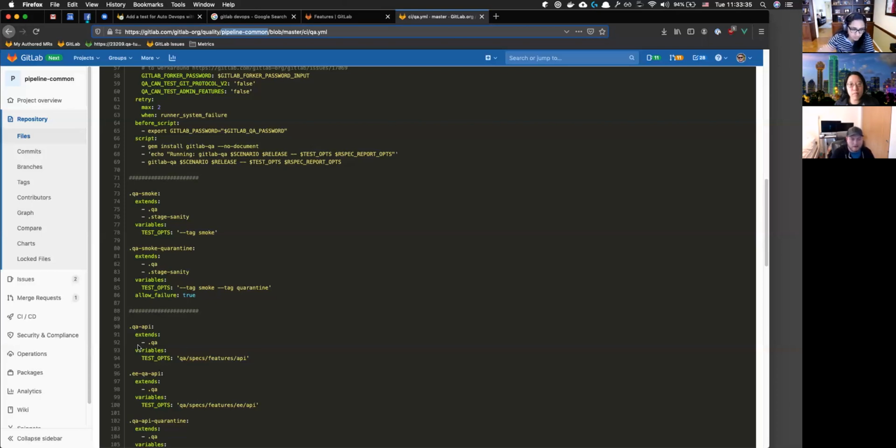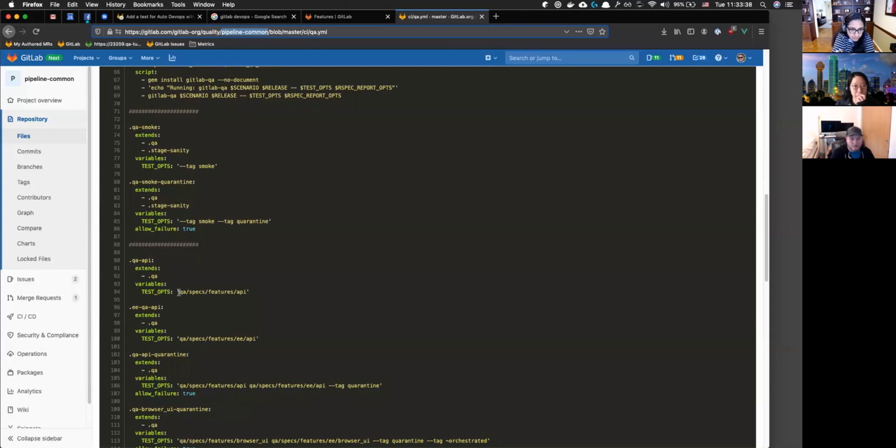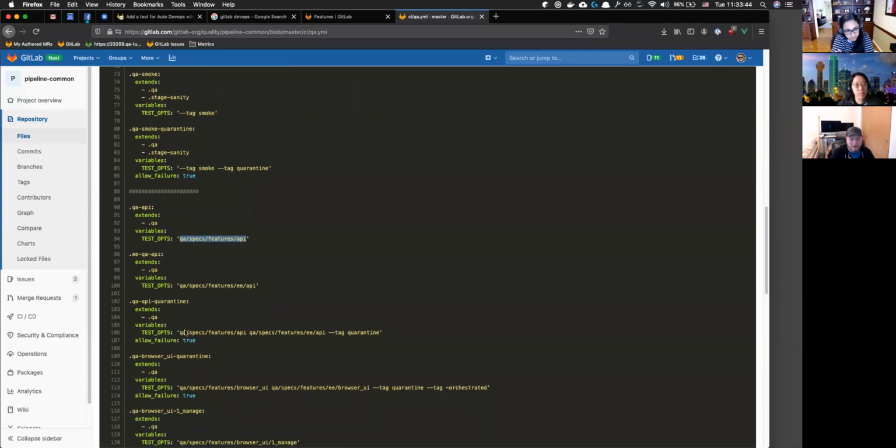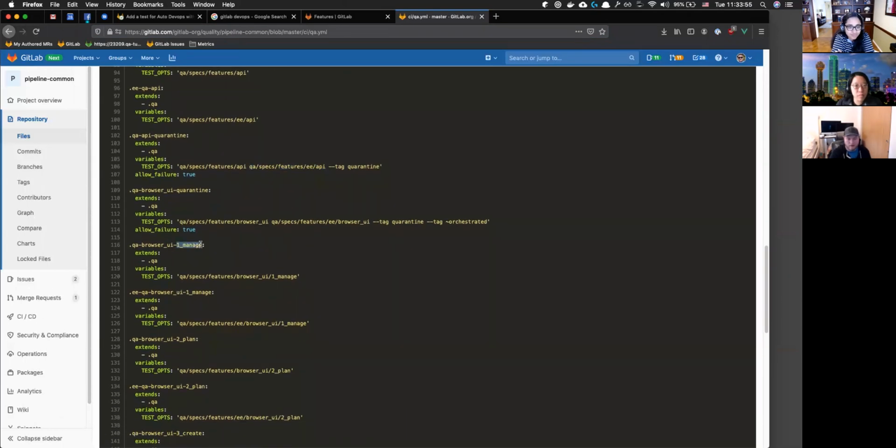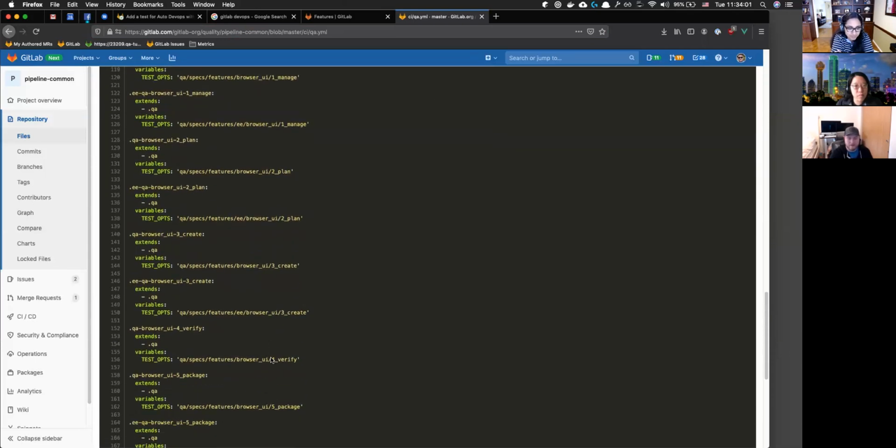Another thing you'll notice is that QA API down here adds some options for tests. That's just specifying a directory to run. And here's the API quarantine to run both regular and EE. So these are also how we run only managed tests there, only plan tests. So we can utilize RSpec and its environments, positional arguments and so on to know what to run, as well as the tagging mechanism. Yep, got it. Thank you. Any questions from your side, Joanna?